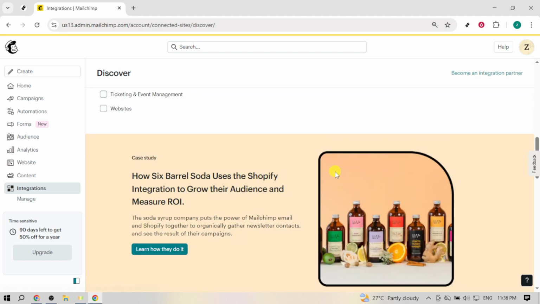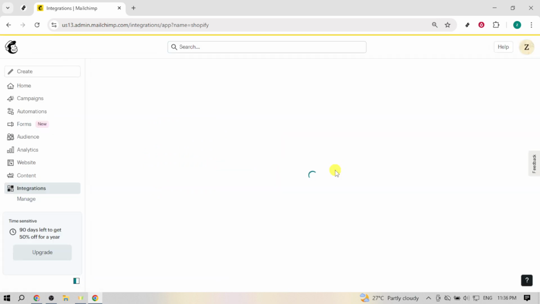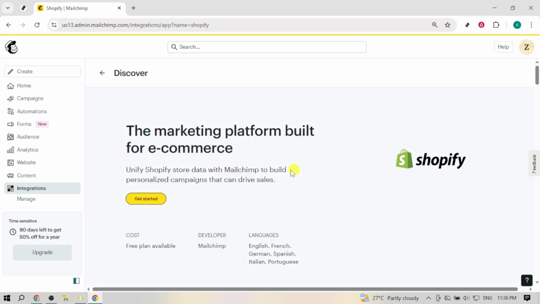Click the Shopify result to open its details page. Here, you'll see an overview of what the integration does, what data syncs, and any requirements. Take a quick moment to skim this page so you know what to expect. When you're ready, click Get Started. That button kicks off the connection flow and will guide you through Mailchimp's prompts.